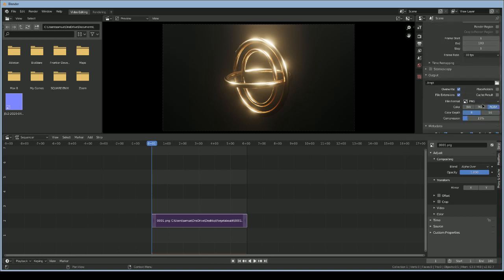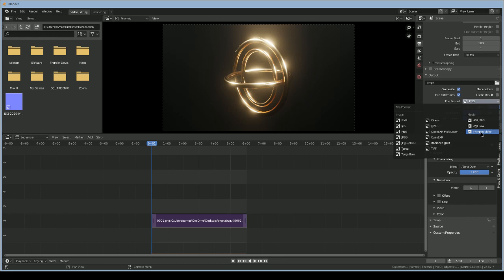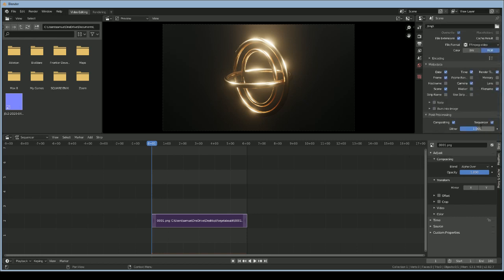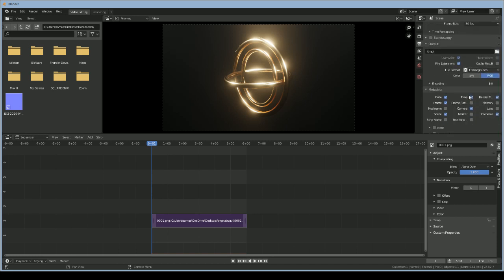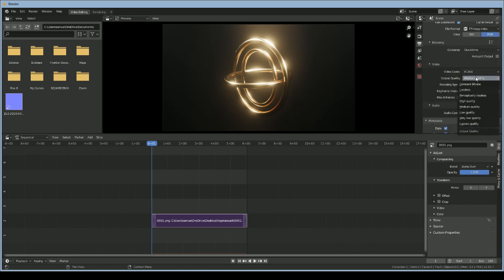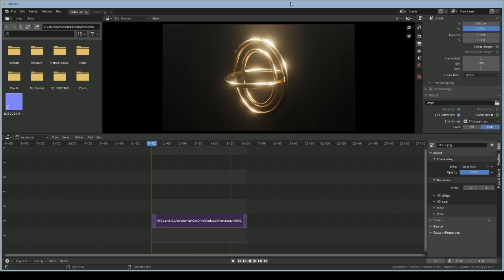Sorry, so you're going to change from PNG to FFmpeg video, and then encoding, and then you change that to whatever type of file you want it to be. QuickTime, I'm going to do that, and then I always set this to perceptually lossless, and I just keep that the same. And then over here, also change this to the same folder, just to keep it organized and easy for everybody.